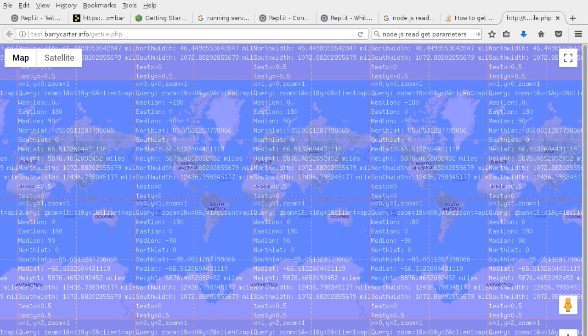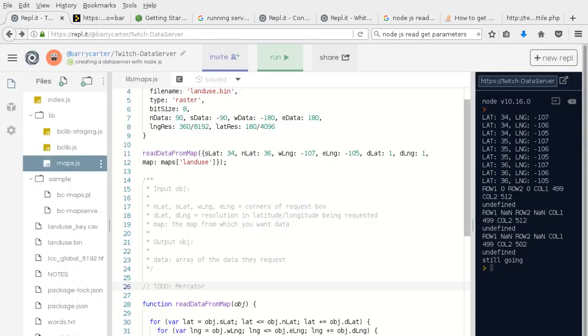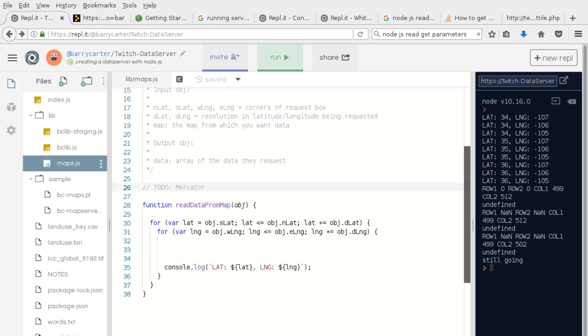So when someone requests Mercator data, we cannot just give them evenly spaced latitudes and longitudes like we're doing here. Our latitude formula is a little bit different, not a huge deal, but it is something we need to keep in mind for future reference. Okay, so now what we need to do is figure out where in our data file, which is given to us, we need to be looking.